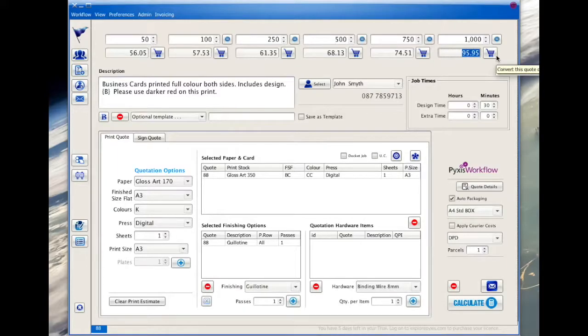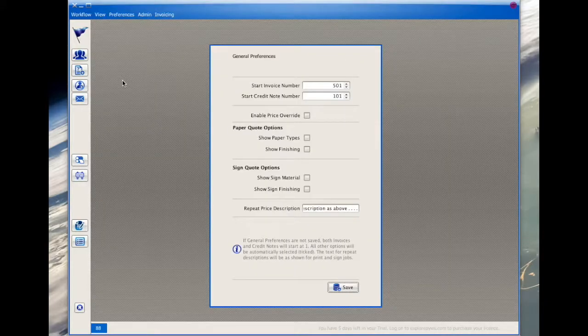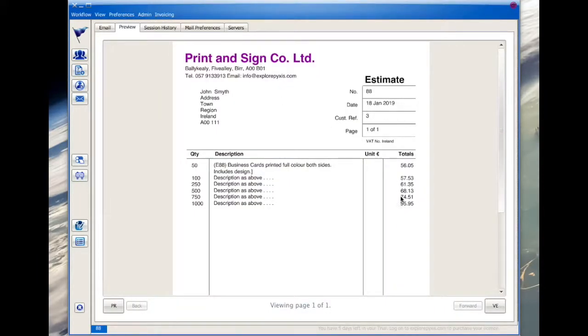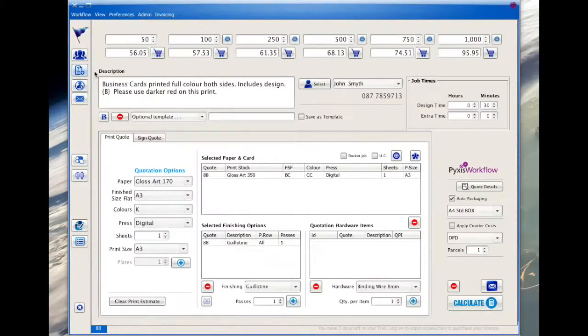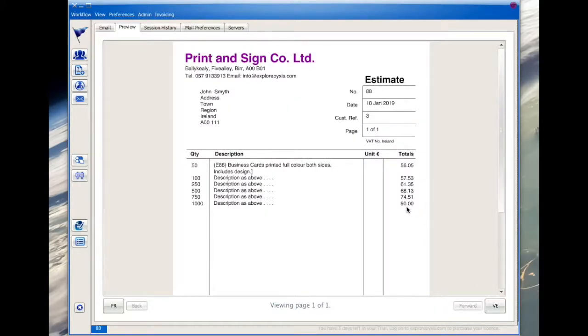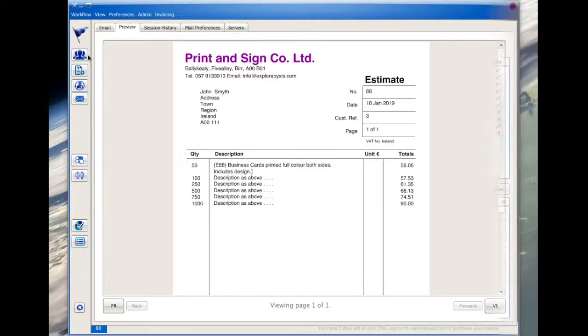Some users have requested an option to overwrite the calculated prices. Editing of these prices is also enabled under the General Preferences pane. Simply tick the Enable Price Override checkbox and click the Save button as shown. So let's say the user would like to change the final price here for the 1000 lot to 90 instead of 95.95. So simply switch to the quotation, simply overwrite the price. It is automatically saved, so you can just click the email button again. There is no need to calculate. And as you will see, the price has now been changed to 90.